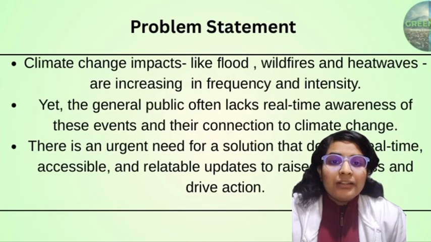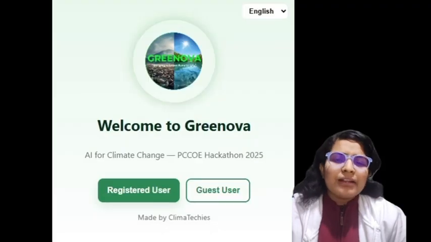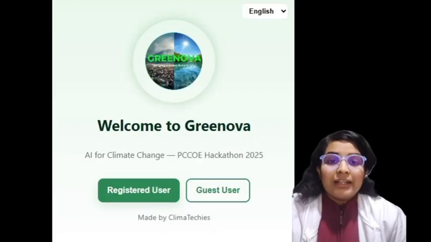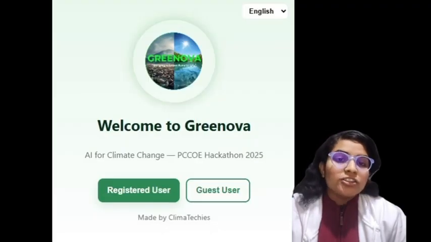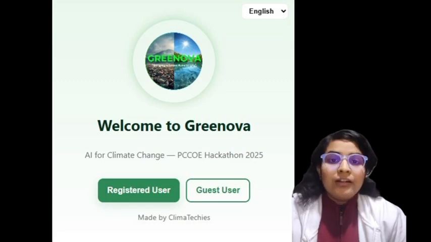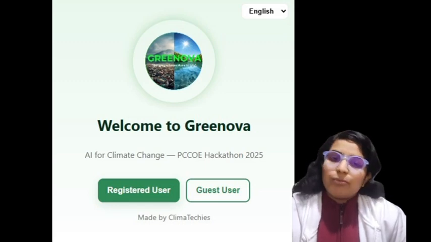Greenova, bringing green aura to life. Talking about the objective of our app, it is available in both English and the local language, specifically Hindi. So, let's go through our prototype.